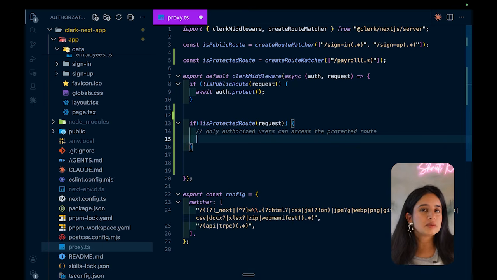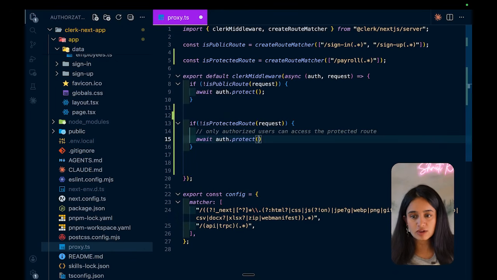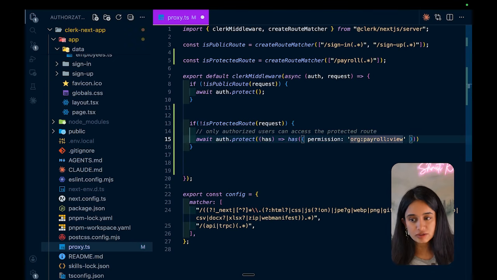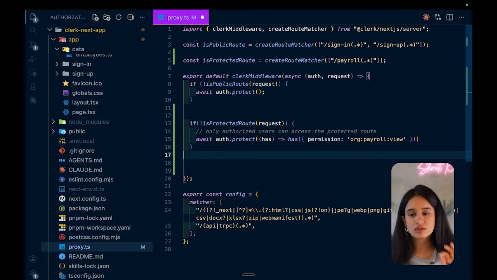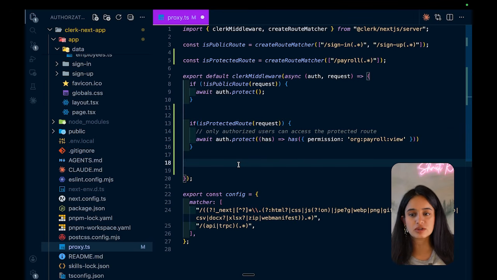Now, this is where the permissions part of an auth provider comes in. So here we're going to check await auth.protect. This is a function that Clerk provides. So auth provides a handy function called has, and this is where we're going to check for the permission: has org:payroll:view. So we want to make sure that we only allow users who have this custom permission, payroll view, to see this page. Also, if this is a protected route, make sure that only authorized users can access this page.